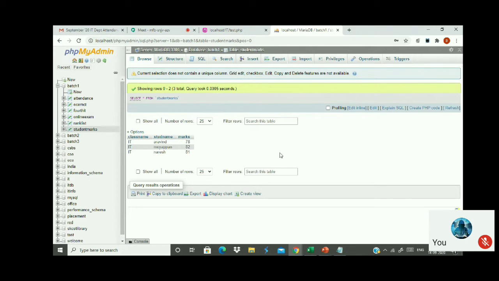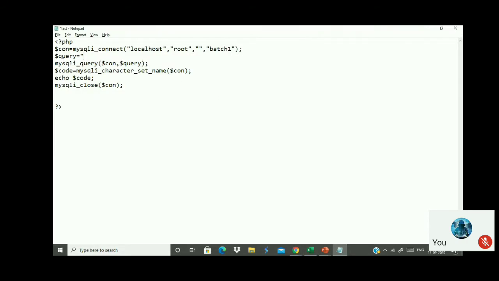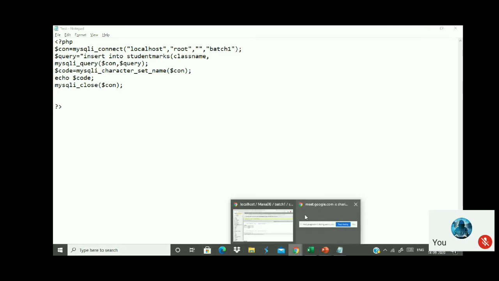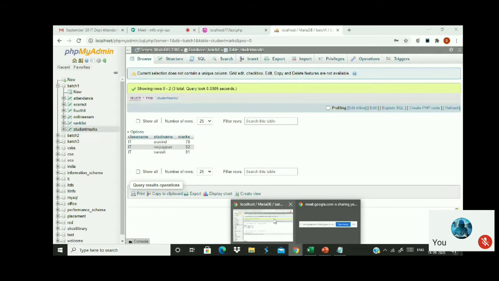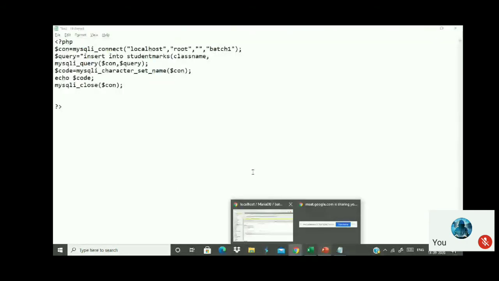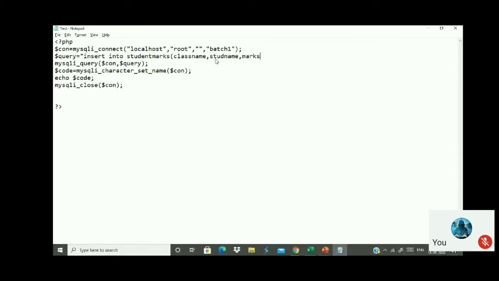And I deactivate auto commit, and finally I will commit it. Listen carefully. So first I write a query, insert into the table name is student marks, and the first field name is class name, second is student name, and third one is marks. So that's the field names. And you insert the values here. So first one is IT, and our name is Venkat, and marks is 91.